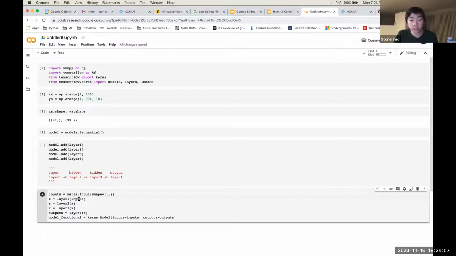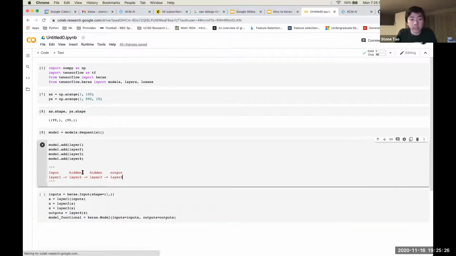So layer 1 called onto the inputs produces output X. And then we're going to continue applying the next layer because that's how a neural network works, it's stacked. We apply the next layer, layer 2, onto X, which is the output of layer 1. And then we reset X to equal the output of layer 2. Then we set X to equal the output of layer 3 applied onto the output of layer 2. And then we create outputs, which is the output of layer 4 on the output of layer 3. So again, this creates the same design here. We have an input layer, hidden, output. All right.